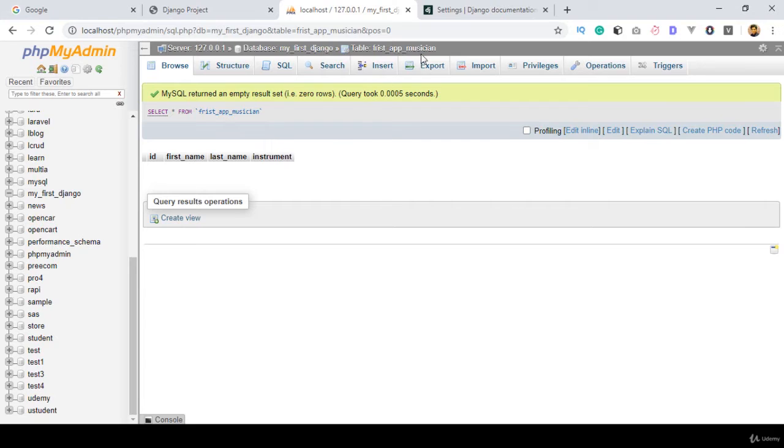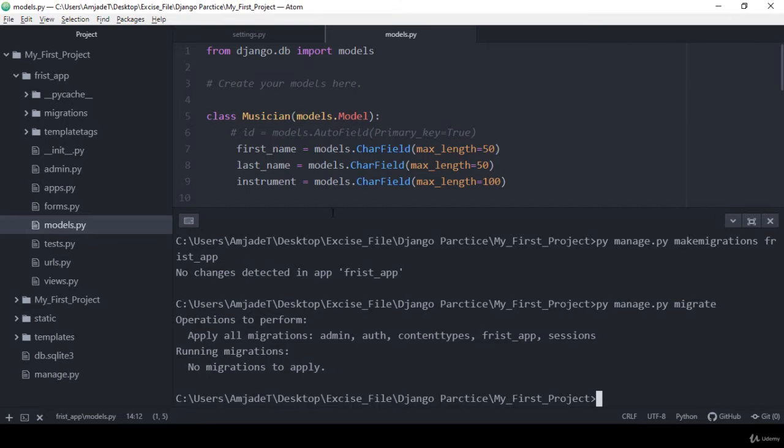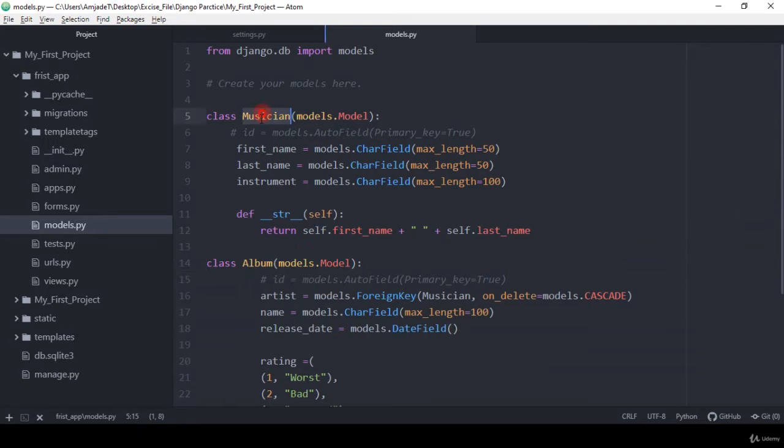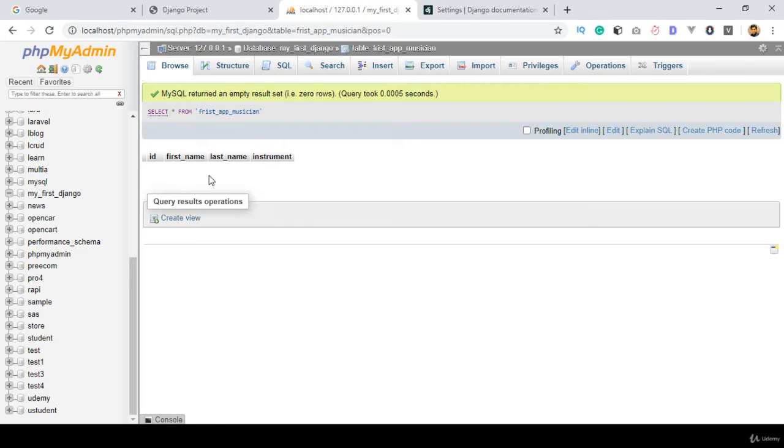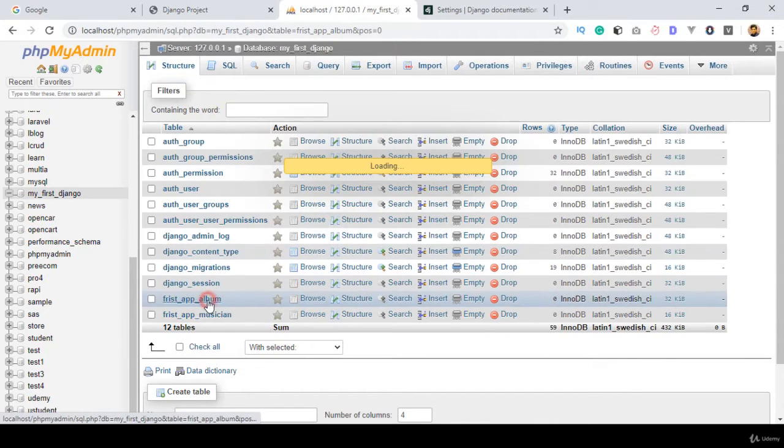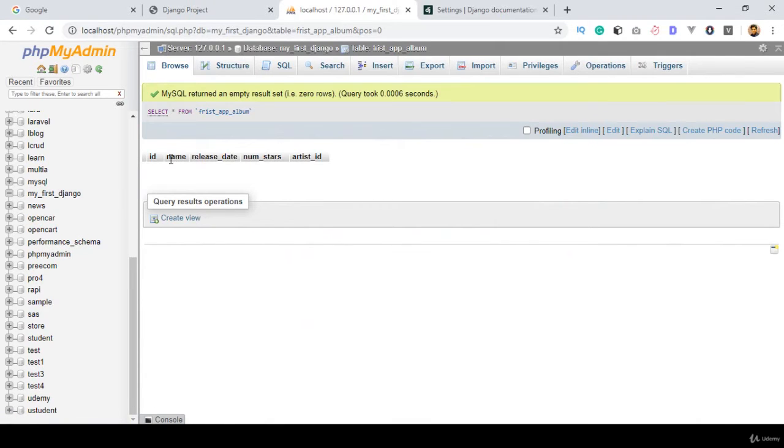And here for our musician table, I have defined three fields: first name, last name, and the instrument. If you now compare it with our model, in this model you can see our musician table, I have defined those three fields. And there is another table I have created as album. In the album you can see the name, the release date, the number of stars, and the artist ID.